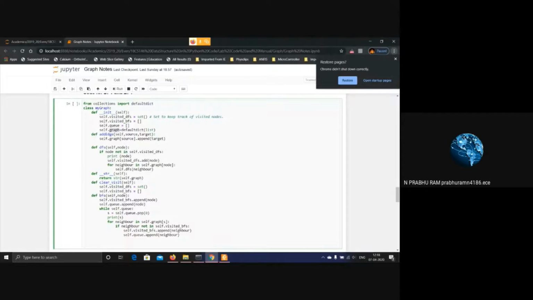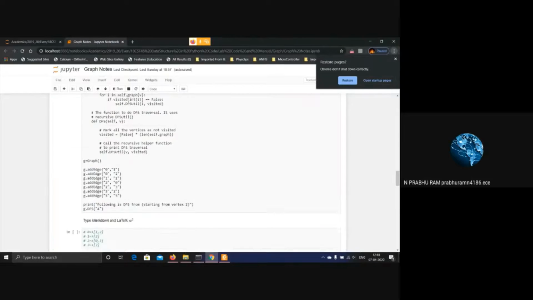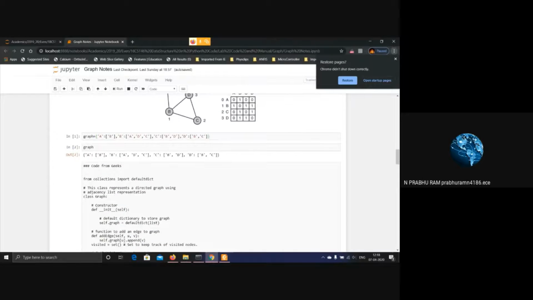Here the graph is a variable which holds the collection, like previously. This is a variable I'm using, right?